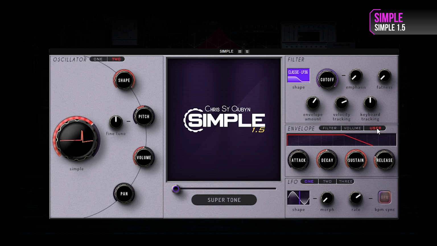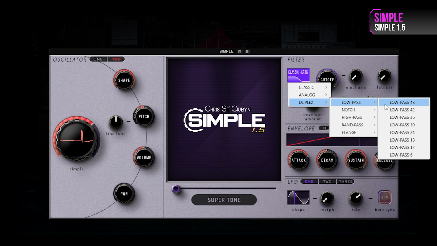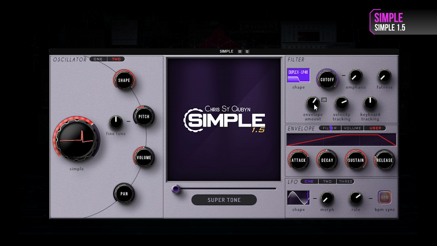Now I'm gonna create an envelope with a very slow attack. Select the filter Duplex Low Pass 48, envelope amount to the top, set these two guys to 0, increase the emphasis, and set the cutoff to 0. Moving back to the filter envelope, I set a slow attack, a long release, and 0 sustain. Let me set the volume envelope according to the filter envelope.